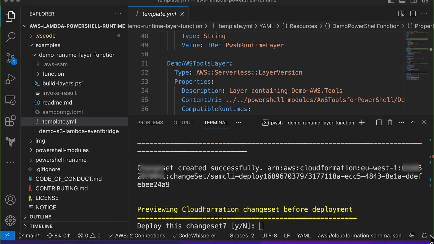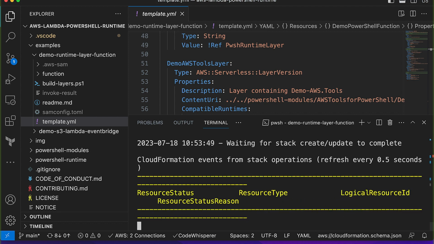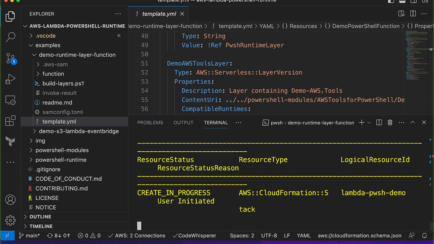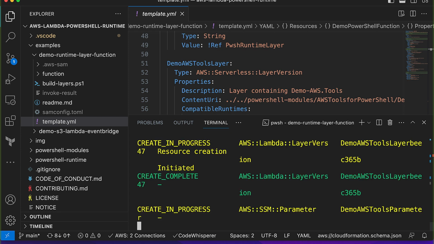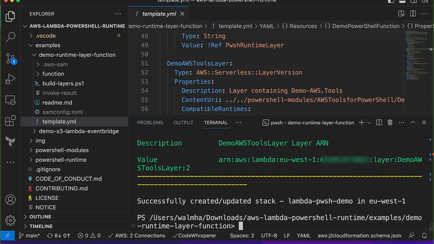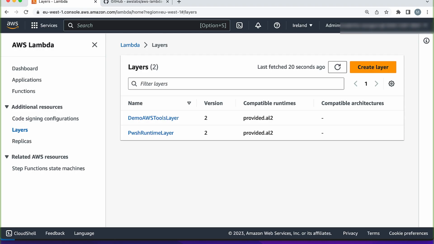deployment part. And now finally I just need to confirm that I would like to deploy this change set, and it would just go ahead and deploy the CloudFormation template that would form the SAM application. Once the deployment is done, I think now you can just navigate to the AWS Management Console in your EU West 1 region or whatever region you choose.